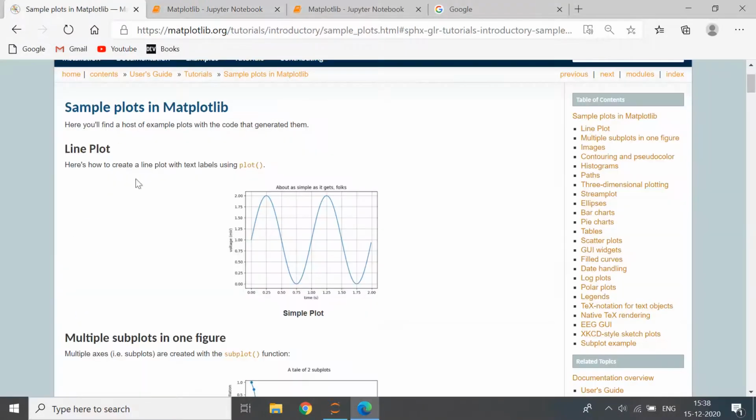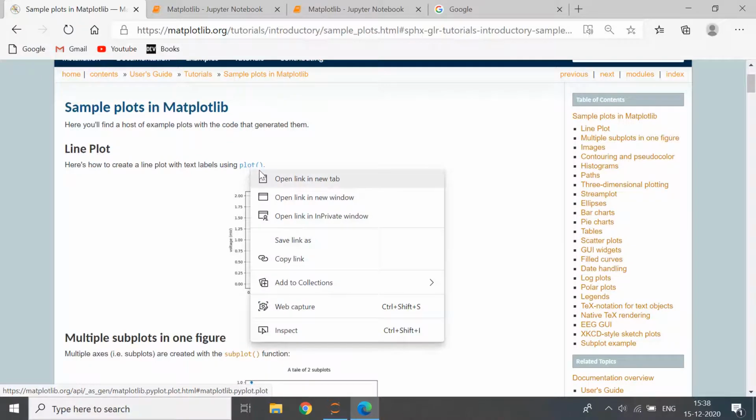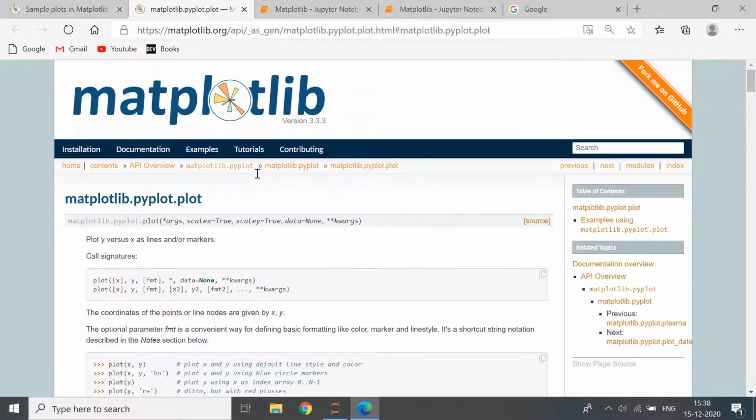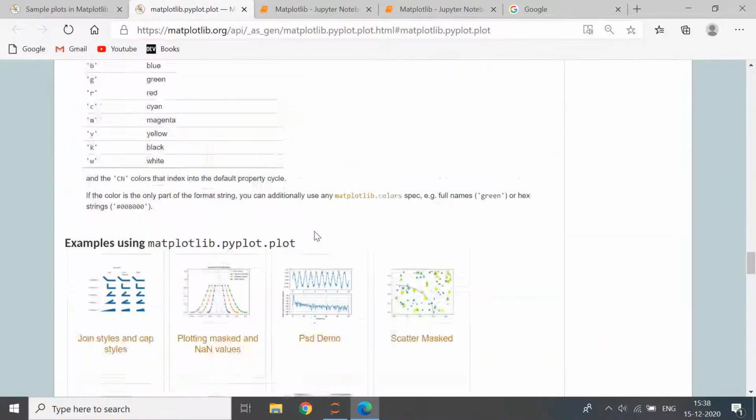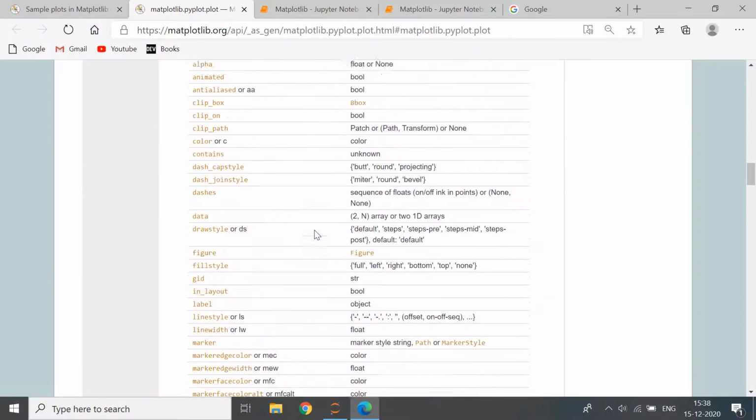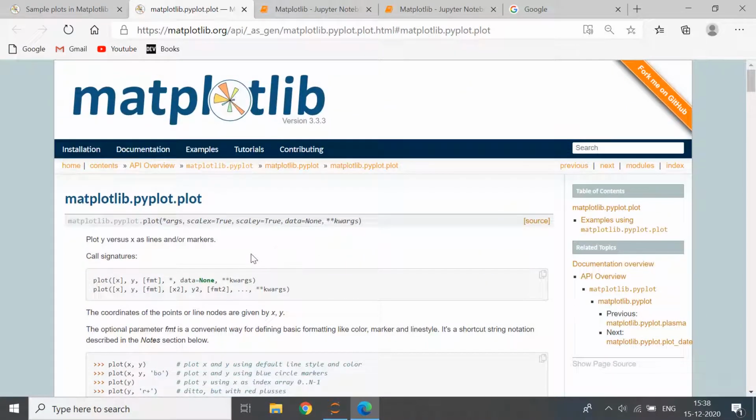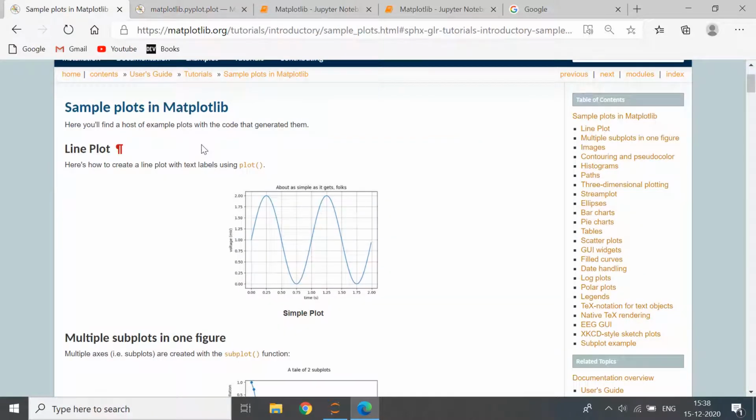Yeah, so each and every plot here has an intensive documentation alongside it. When you click on plot, you'll see that it's a very long documentation, and going through all of them is not going to be my main aim here. I'm just going to get a brief idea of what every one of them is. So let's have a look.